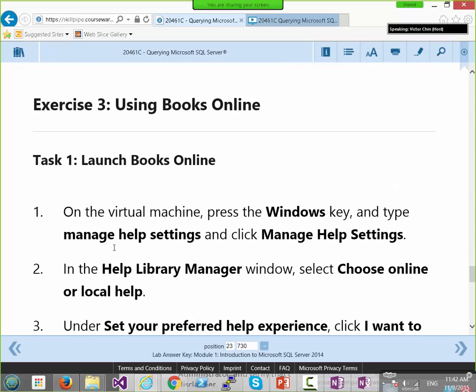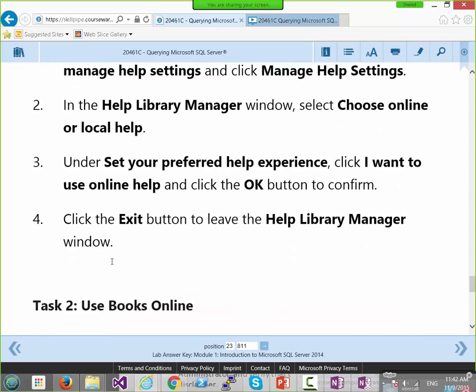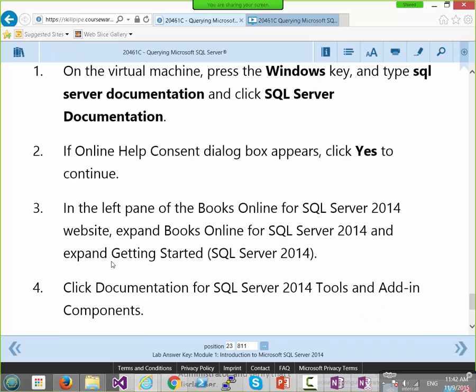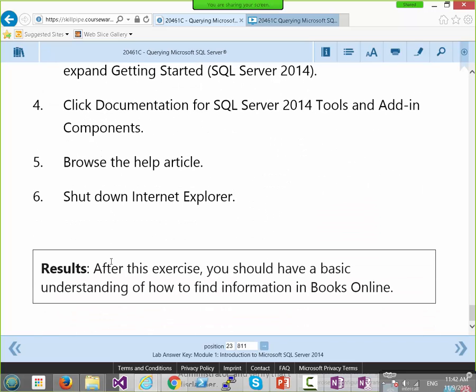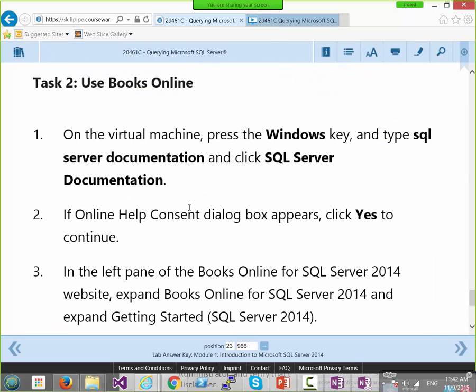Alright, so folks, exercise 3, using Books Online. I wouldn't worry too much about this part because we will be using a lot of it as we go along to the next module. So don't worry about exercise 3 about using Books Online. Just use Google or OK Google. That usually works very well. Alright, so that concludes lab number 1. I'm going to spend a few minutes to see if anyone has any questions.